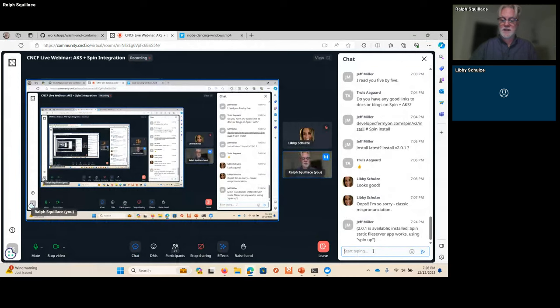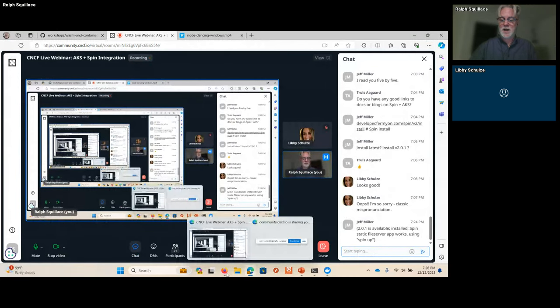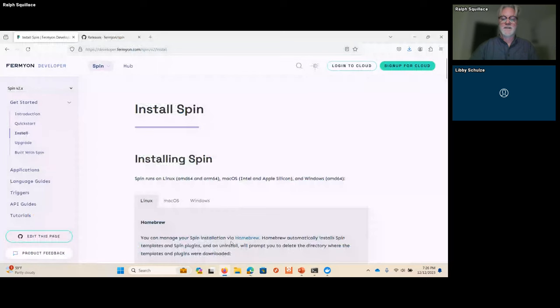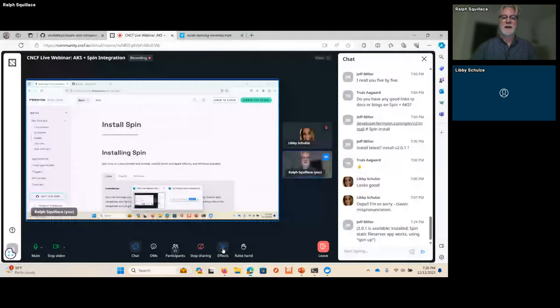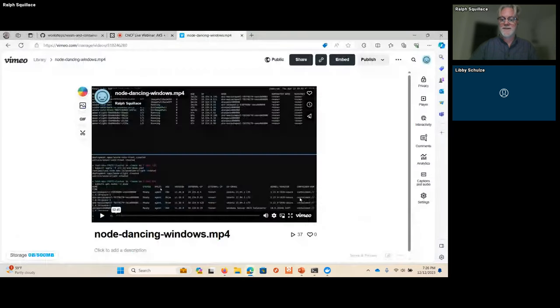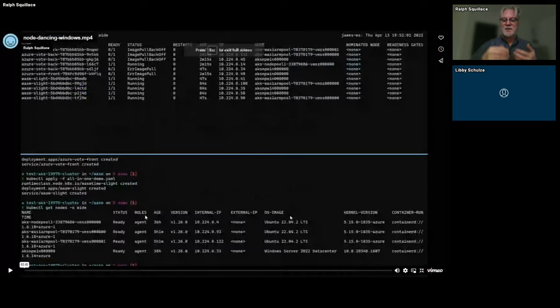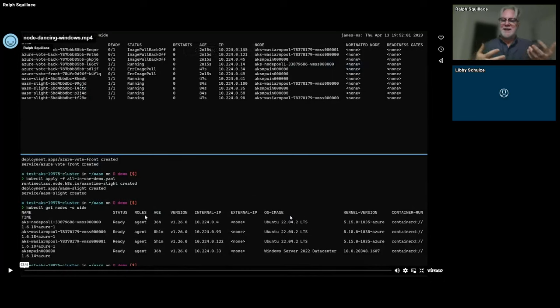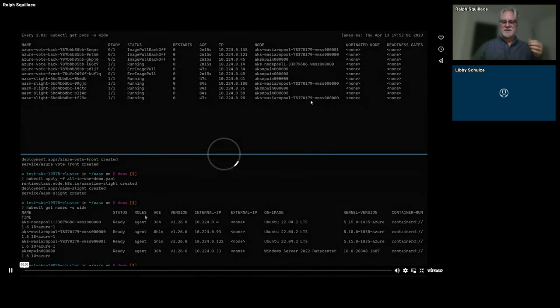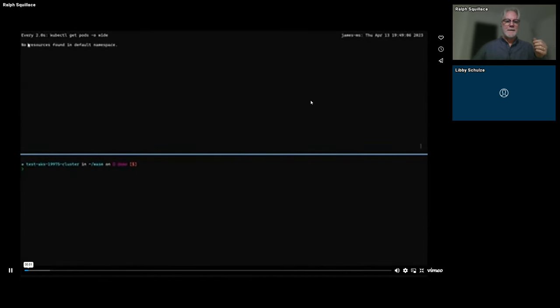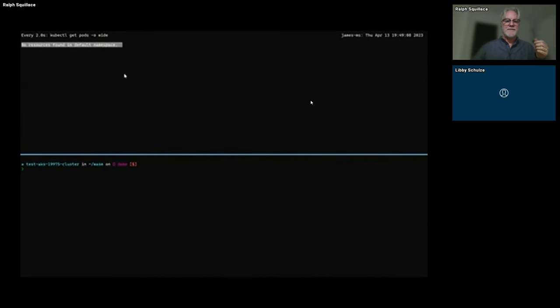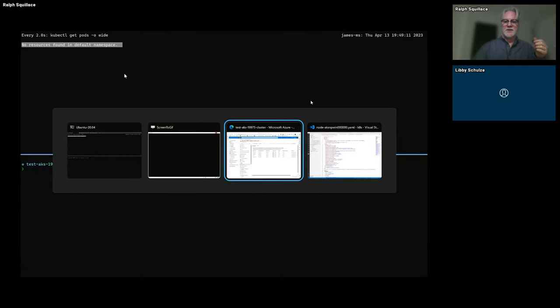What I want to do is show you a little demo. This is Fermyon Spin right there. Let's get back here. Here's the demo I want to show you. This is a demo that gives you an idea of what kind of features WebAssembly gives Kubernetes. This is an AKS cluster, and it's a special kind of cluster. So when I'm going to play this, let's see if this works. It's a little fuzzy at first, probably because of the upload and download.